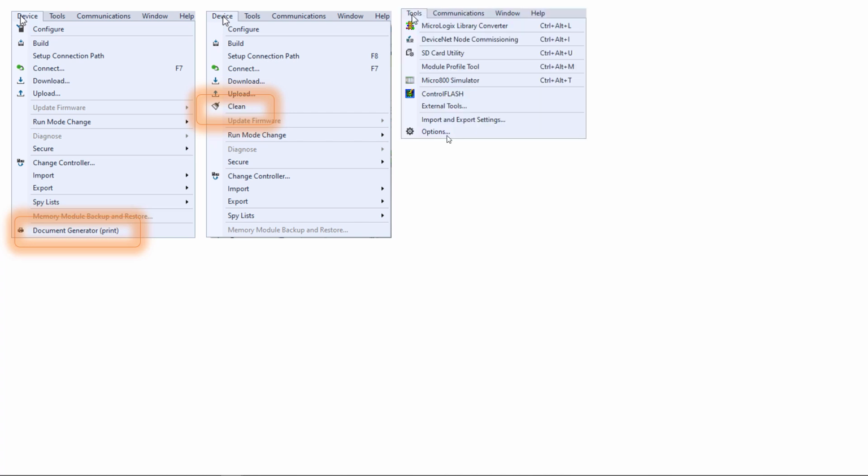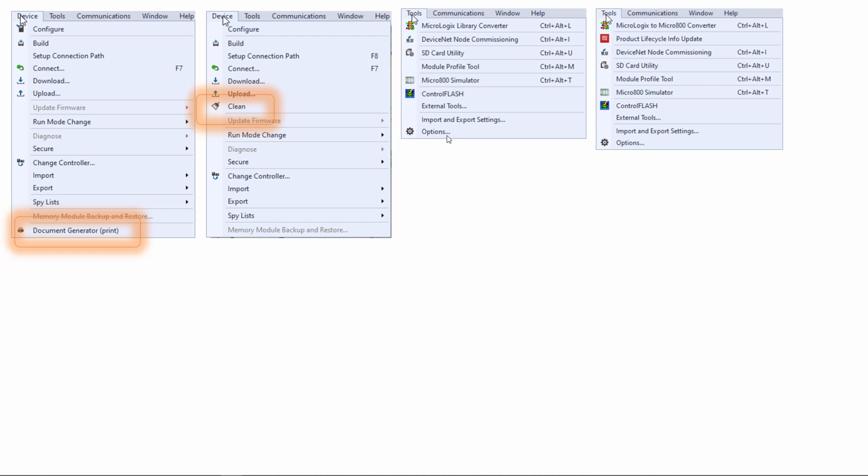Okay, tools is pretty much the same, but there's one new addition, and that's product lifecycle info update. And product lifecycle is something new in version 13. I'm not going to go into the details. I have really no interest in it from a practical standpoint, but this is where you can update the product lifecycle info if you need to.